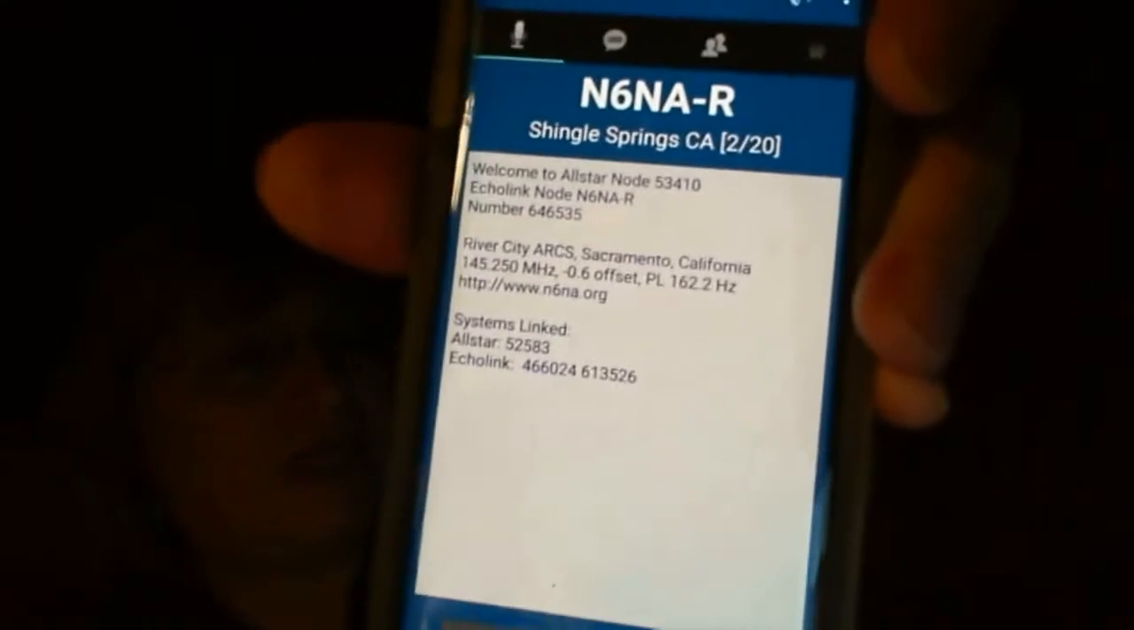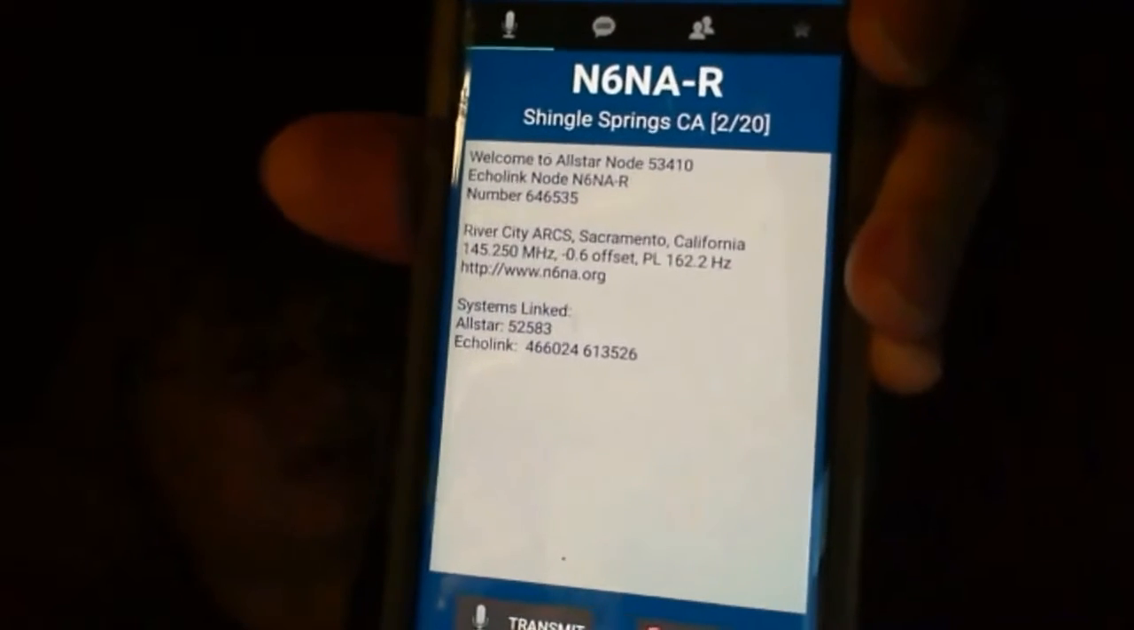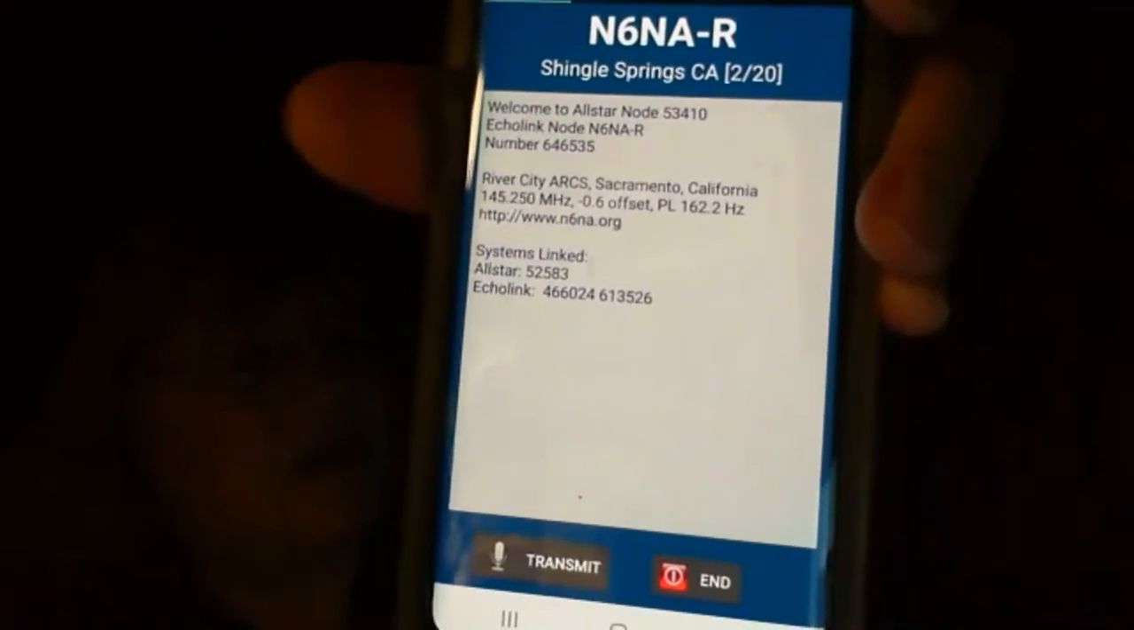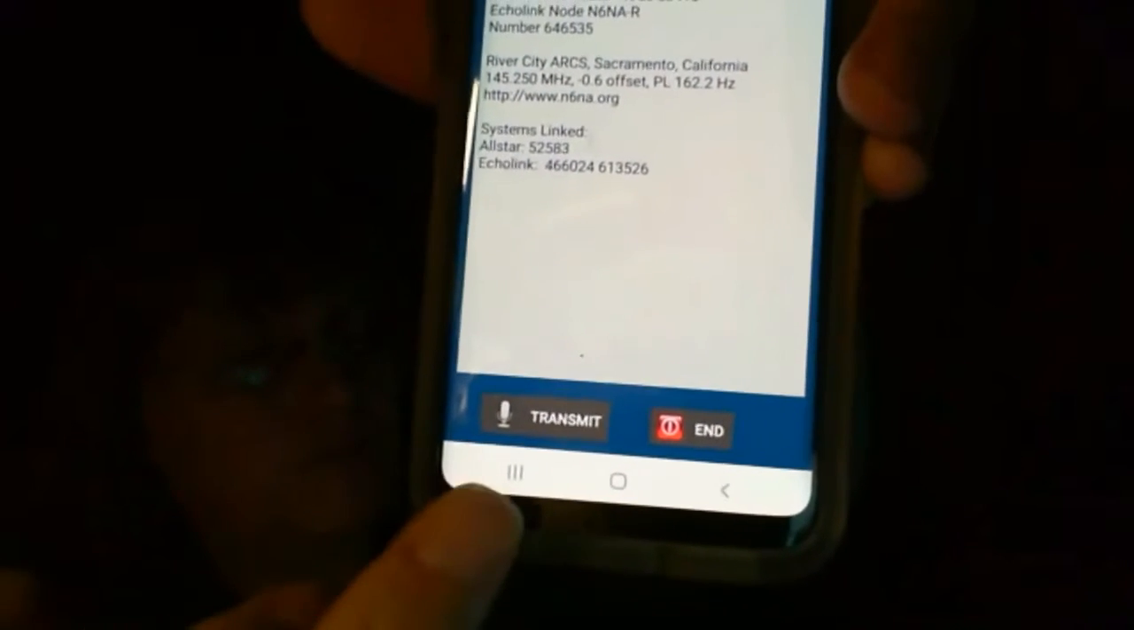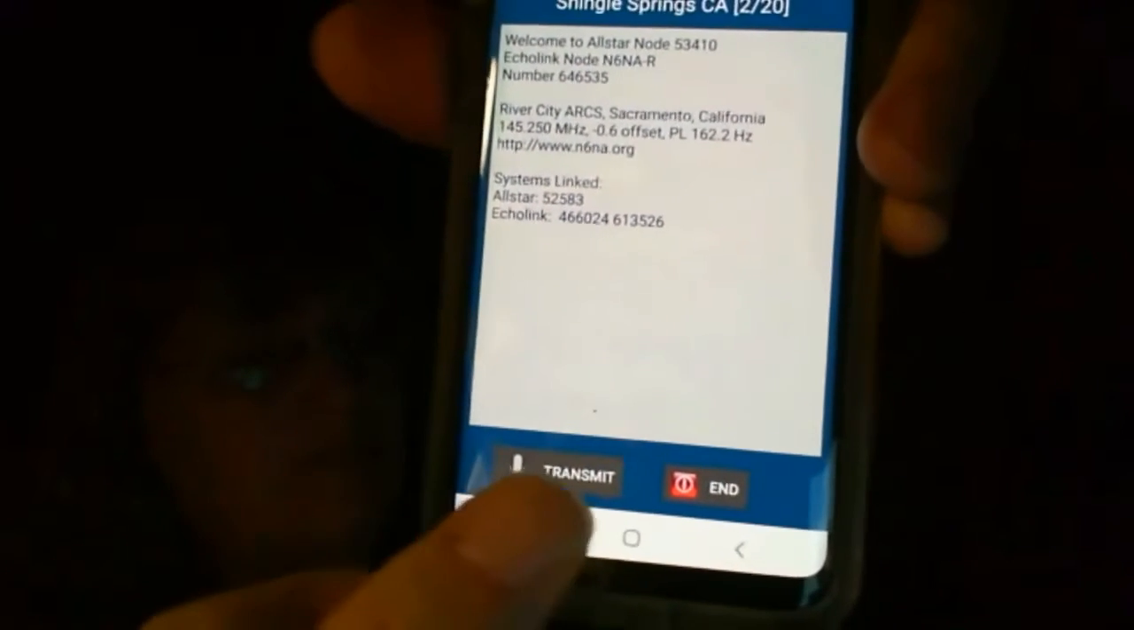You might have heard that little ding dong. That means that I'm connected now to the repeater. So I am now connected to our repeater, and if I want to push to talk, I just have to click on that transmit little button down there. I'm going to go ahead and do it. I don't know if anybody's listening on the repeater right now, but if you are, you will be able to hear me.